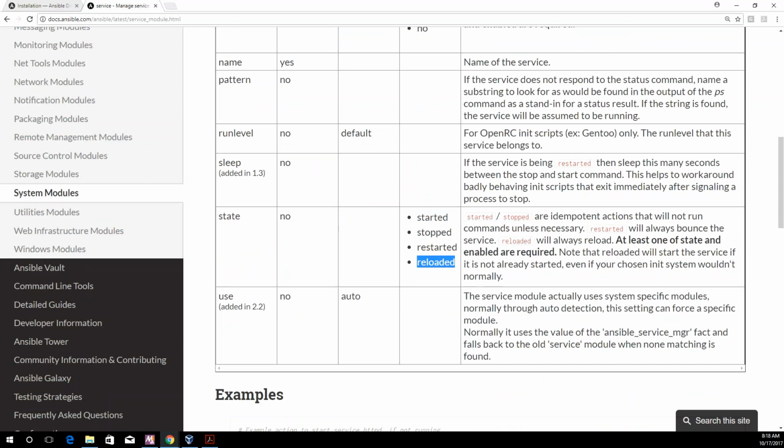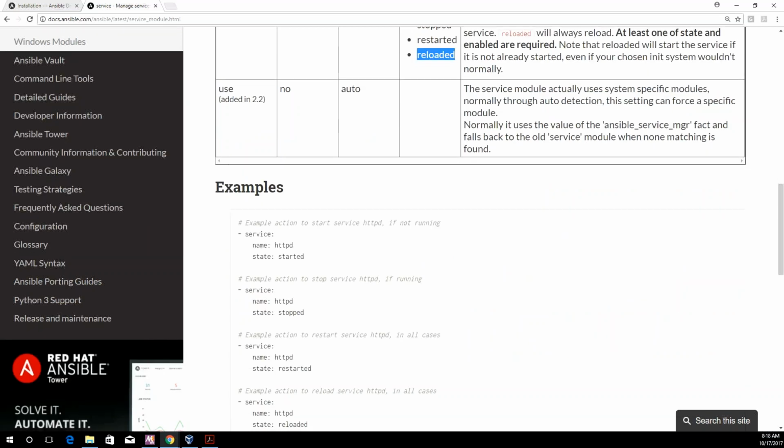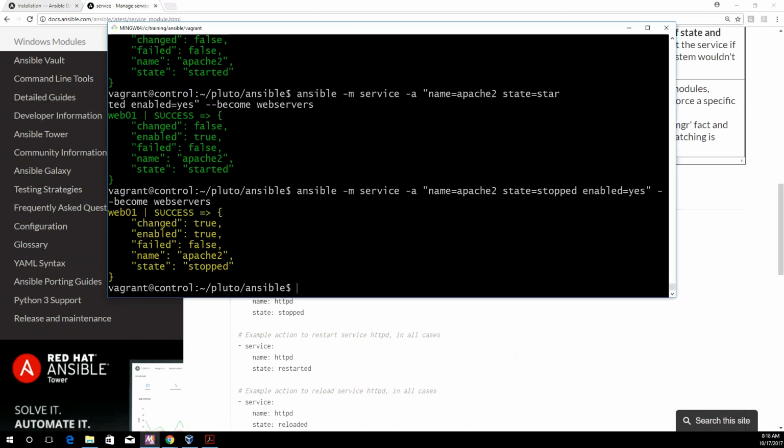Reload is going to reload the configuration. Okay, it does not restart the service. So if you don't want the service disruption, you can use reload options. Down here you have some examples, but this is for the playbook, which will start in a few minutes. After, I'll show you a few more things.